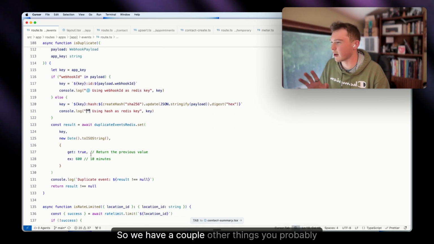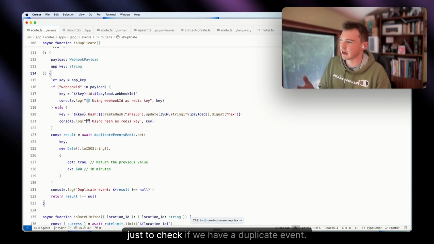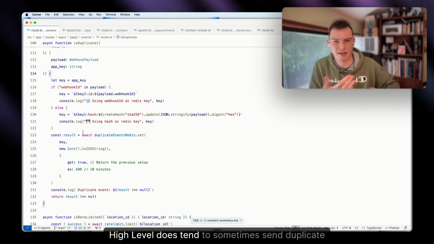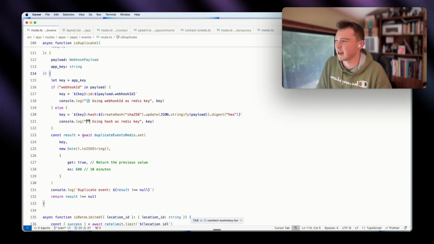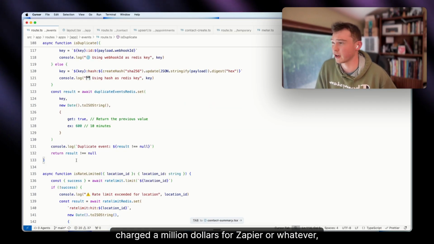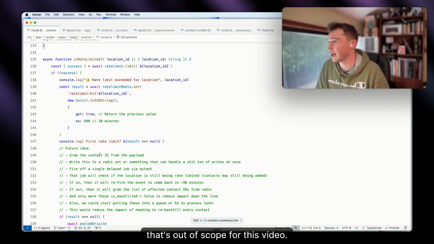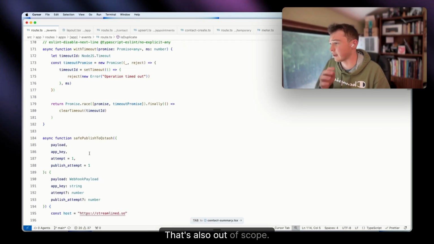So we have a couple other things you probably don't need. IsDuplicate is a function using Redis just to check if we have a duplicate event. High level does tend to sometimes send duplicate events, so if you don't want to get charged $1 million for Zapier or whatever, you can check if they're duplicate events. That's out of scope for this video. And then we have rate limiting. That's also out of scope.